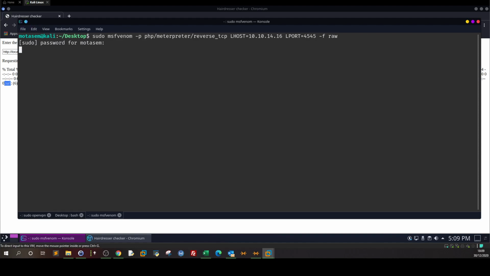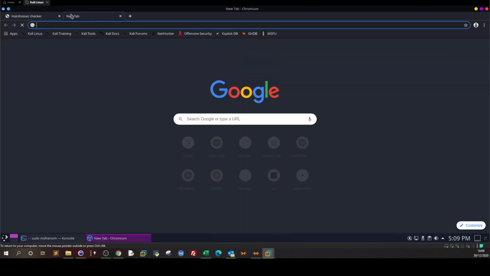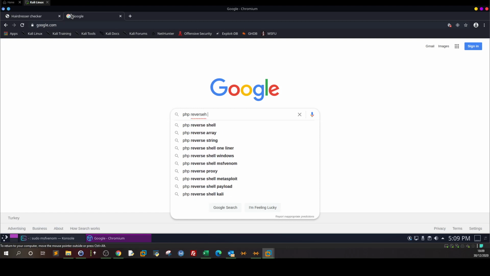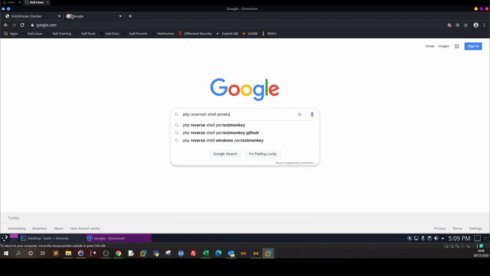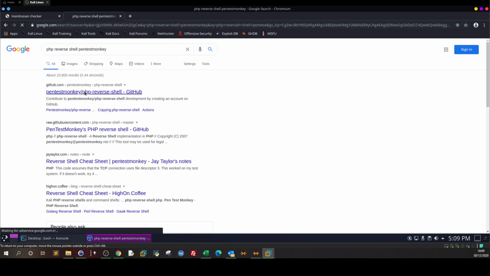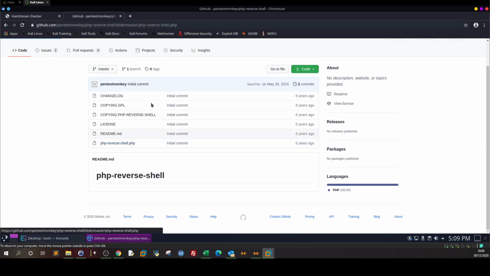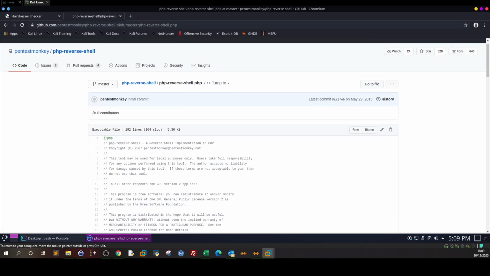Now, let's go to Google and download the Pentest Monkey reverse shell. So we will take this.